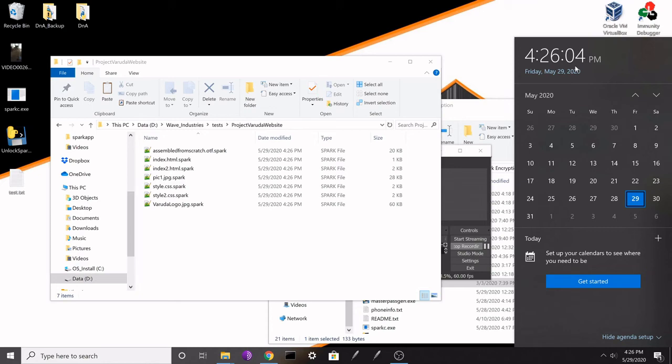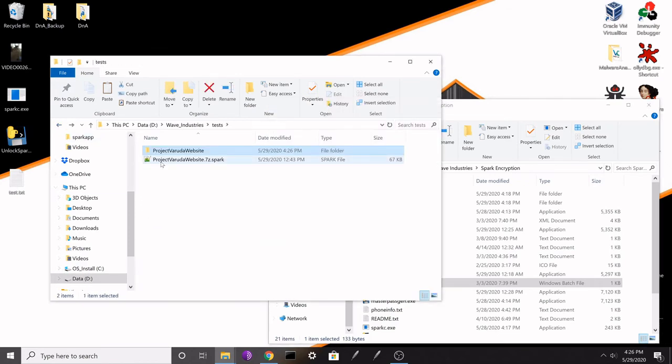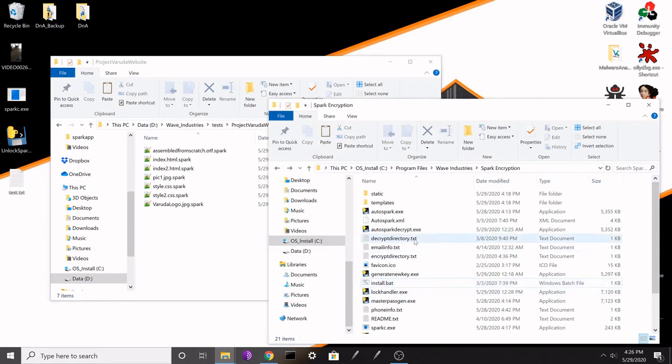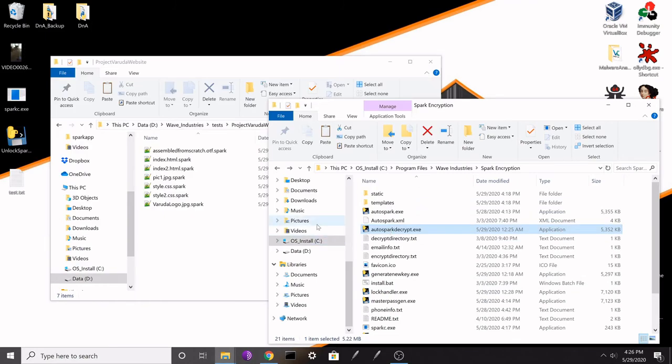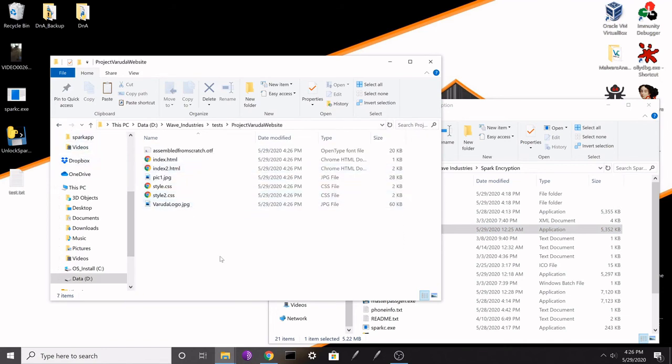And you can see all the files were re-encrypted. Should you want to programmatically decrypt all the files, for example, if I wanted, instead of dragging and dropping these and dragging and dropping this, if I simply wanted to decrypt them, what I can do is execute AutoSpark decrypt, and it will go through and do that for me. So you can see that this was decrypted as well as all of these files.